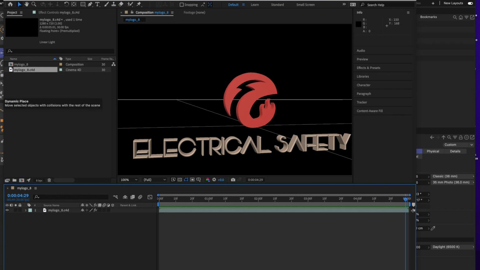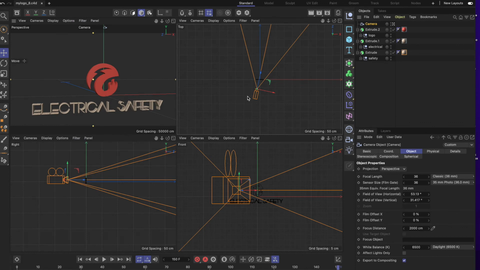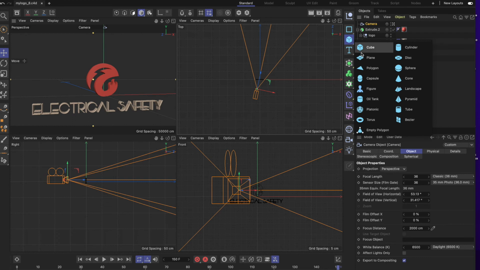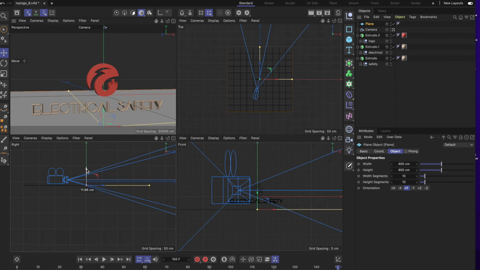Right, so maybe we can go back to edit and then edit original. Right, so in here what I want to do is create a plane. You hold press longer on the cube and then you choose plane. So now you have one plane. You can bring the plane a little bit downward, so that you can see the text. And then you can have a different color for the plane.